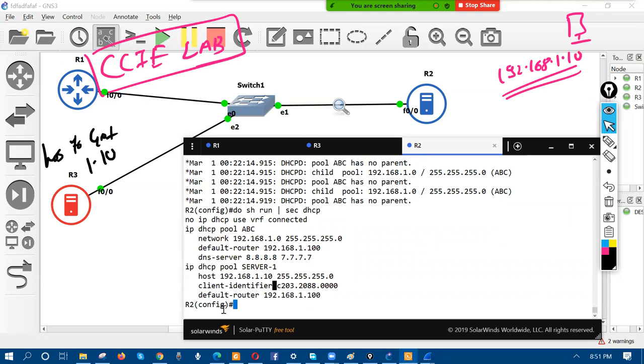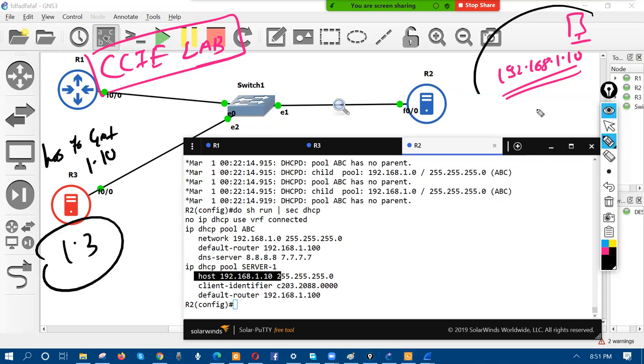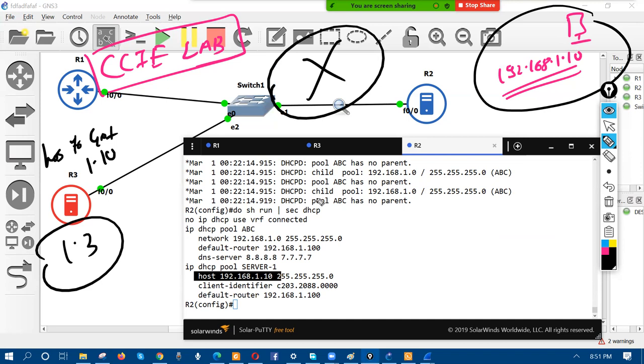What does every person do in the examination? They look, okay, we have a pool, we have 1.10, everything is correct, right? And now the PC is not getting the IP address. Now what IP address is the PC getting? 1.3. Can this user ping 1.10? Of course not, 1.10 is not available, right? You will fail in the lab exam.